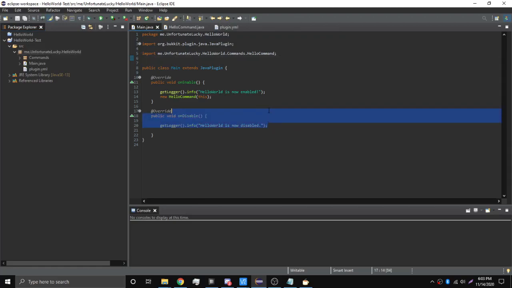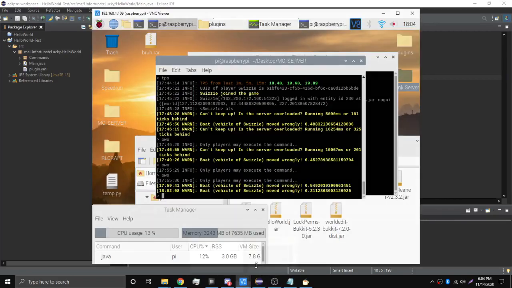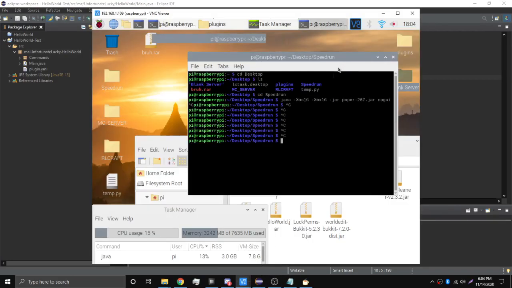So we do on disable just so we can see when it's disabled, when it's enabled, and this is just good for when we open up the console and we're looking at all the errors. We can see what happened and what's the outcome of it. Now this is my other server, but we're gonna go ahead and run this.